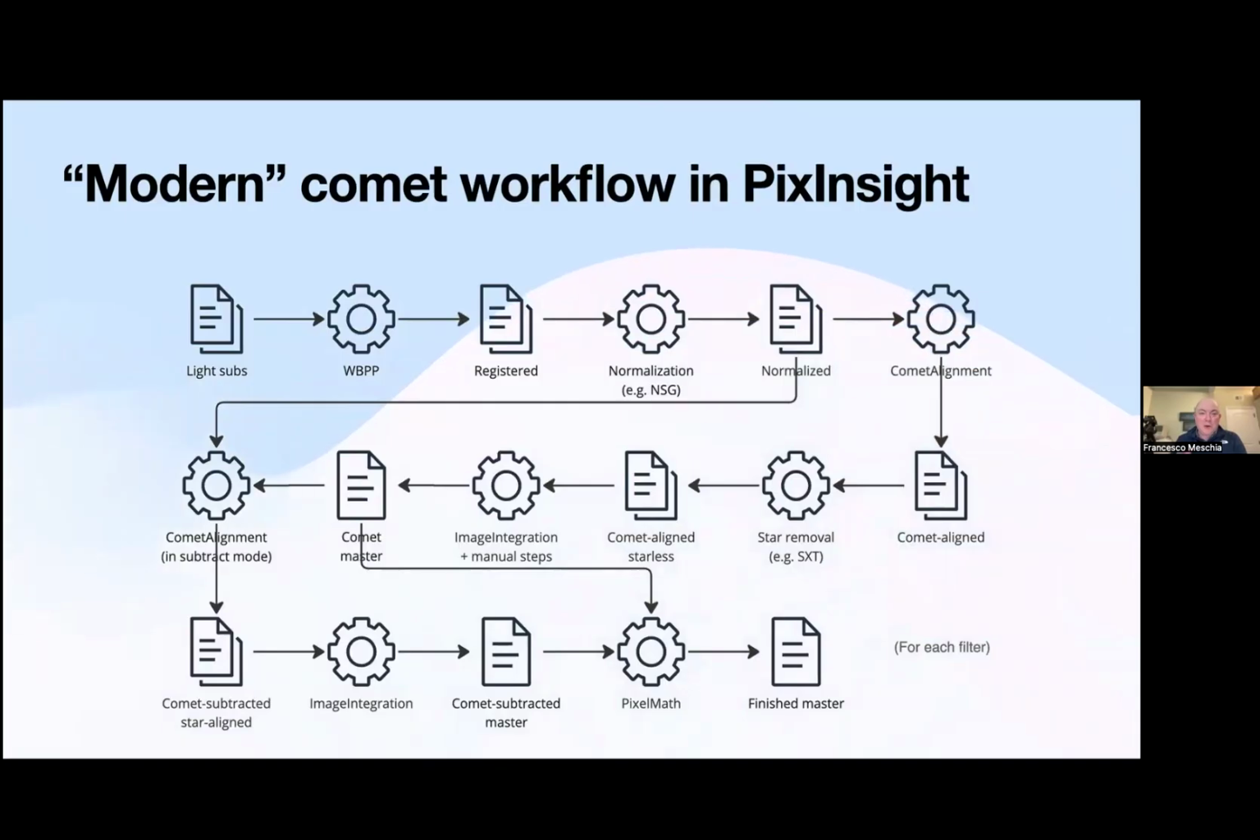So what you do with a modern comet workflow is to use WBPP or your preferred method to obtain a set of registered images. Then you normalize them. And by normalized, I mean calculating the scale factor of each of them, which has something to do with essentially the statistical dispersion of the pixels in the image, and also equalize them in their location, so the median value is roughly the same across the entire stack. Once you have these normalized images, this is where the process splits.